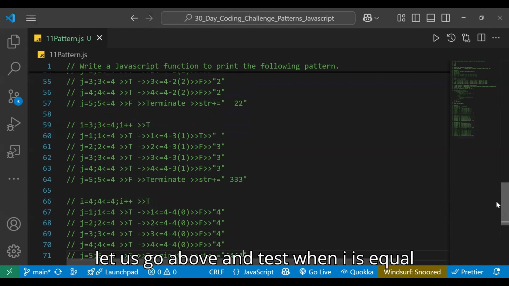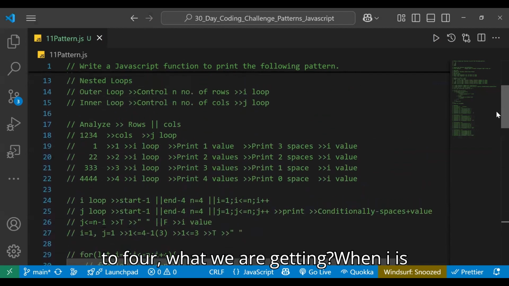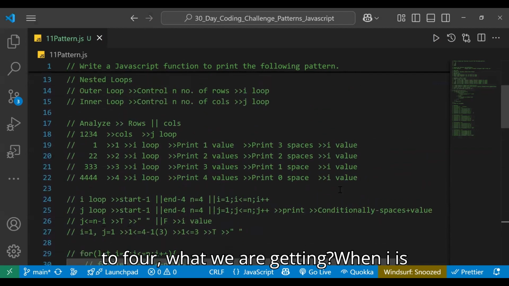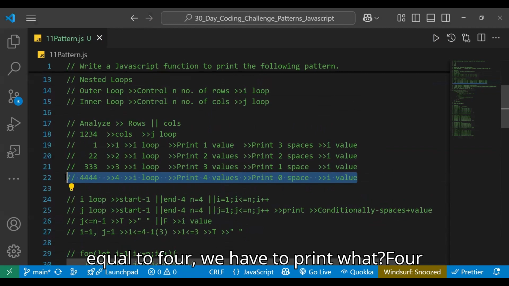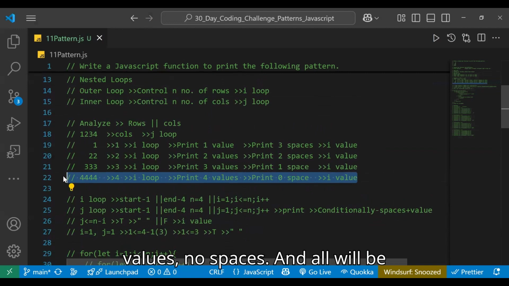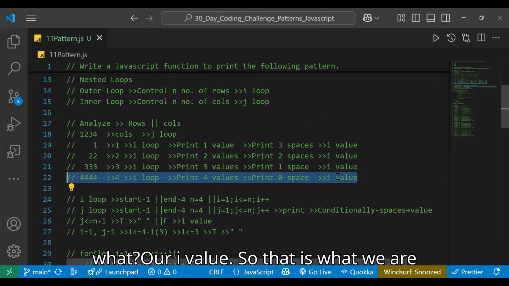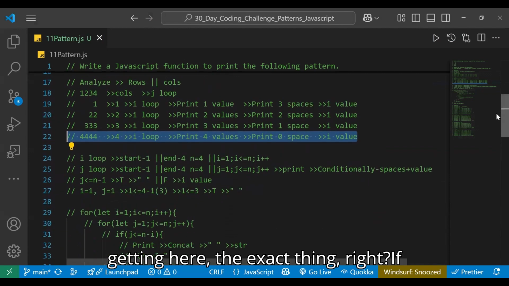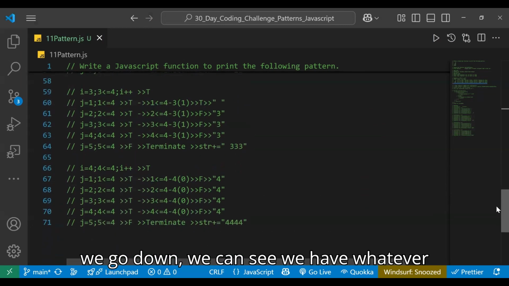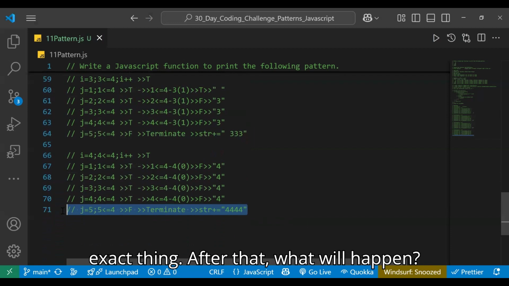Now let us go above and test. When I is equal to 4, what are we getting? When I is equal to 4, we have to print 4 values, no spaces. And all will be our I value. So that is what we are getting here, the exact thing, right? If we go down, we can see we have got our exact thing.